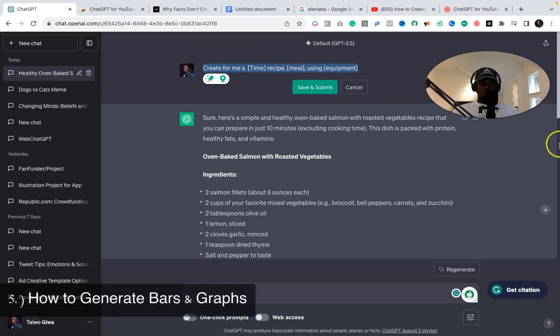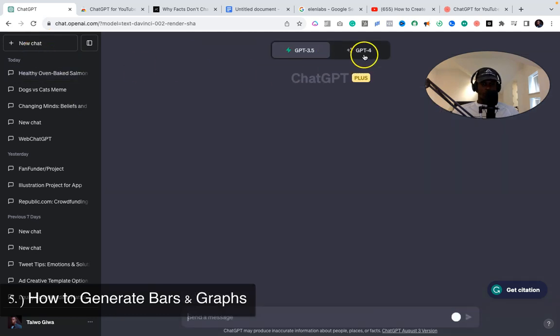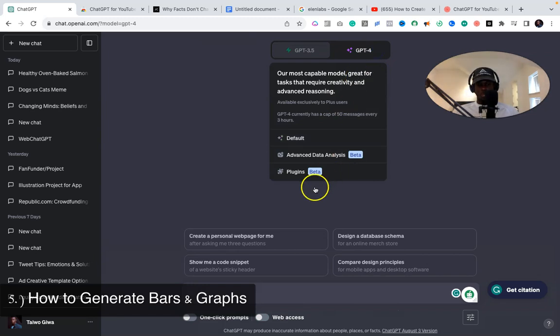Very important. So the next one is how to generate bars and graphs. This is quite a cool one, and obviously you need to pay for a subscription. So I don't think I will mention it every time. If you see me using ChatGPT 4, you should know that it's a paid one, right? So I'm going to move over to ChatGPT 4.